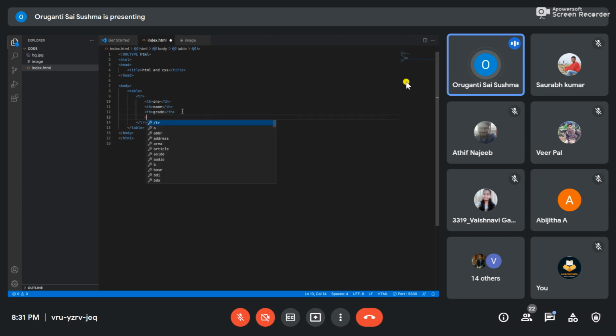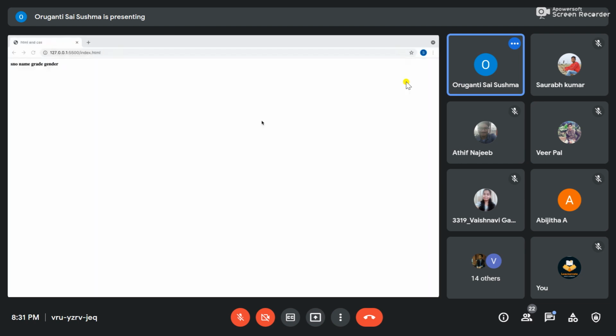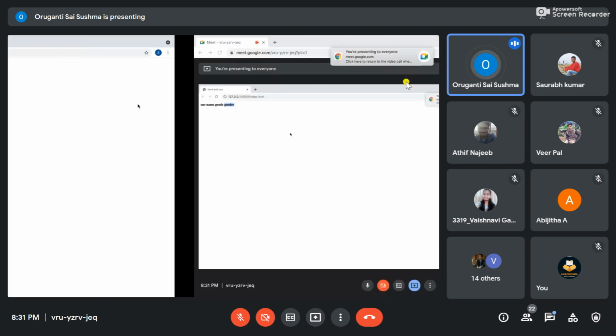And another one also we can create, th, and its gender. Four headings I have created. So one row has been created in the table, and 1, 2, 3, 4 columns have been created. That is, serial number, name, grade, and gender. Now I will show you once how it appears. See, serial number, name, grade, and gender have appeared inside the table.